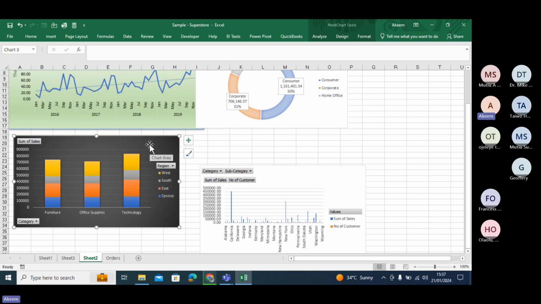And since we have a lot of colors, trying to bring it in will not make sense. Here we only have one corporate, one consumer, one home office. Delete this, don't need it. But in this case, we need the legend, because if you bring a legend to all this, it's going to make the whole thing look somehow.